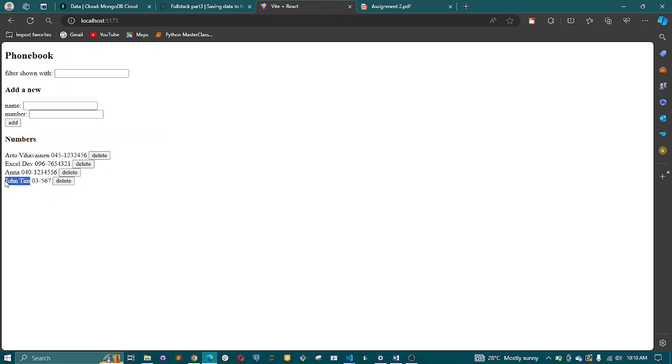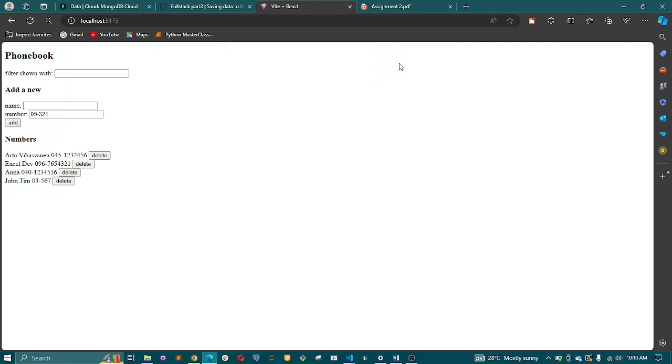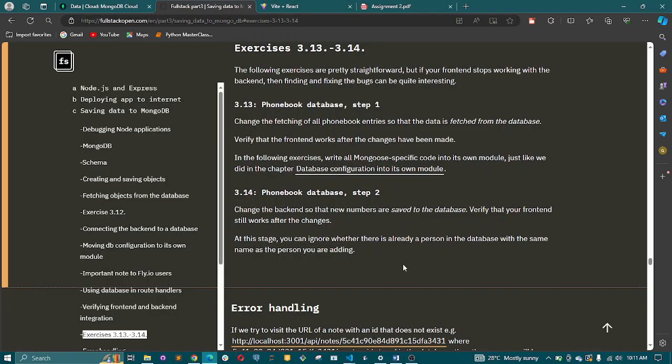So let's copy John Tim here as a new input. Let's assume that 2 different people are bearing the same name, and then click on add. So it says John Tim is already added to the phone book. We can see that John Tim is not added here anymore because it already exists. So the current stage of this application is not going to allow us to save the same name that already exists in the database. But this exercise says we can ignore that. I think it is optional. But let's see how we can ignore it.